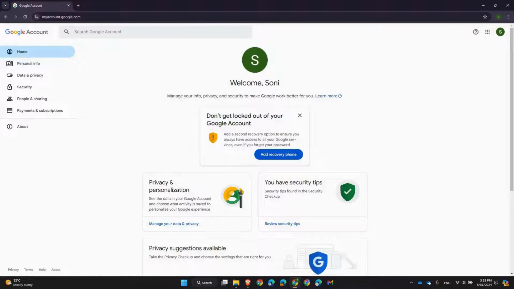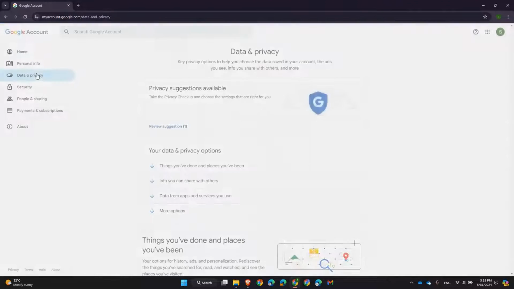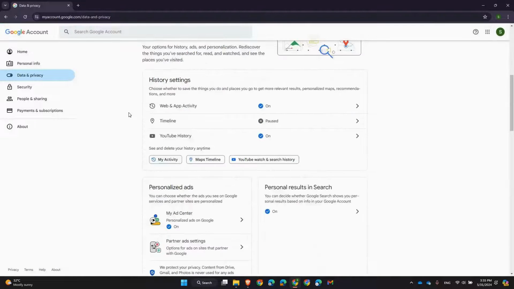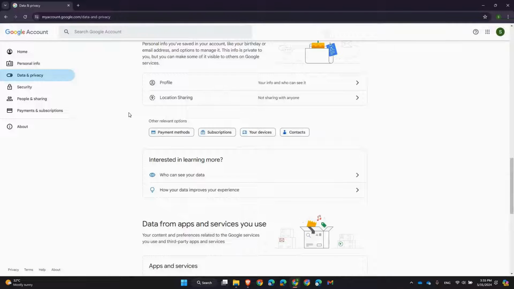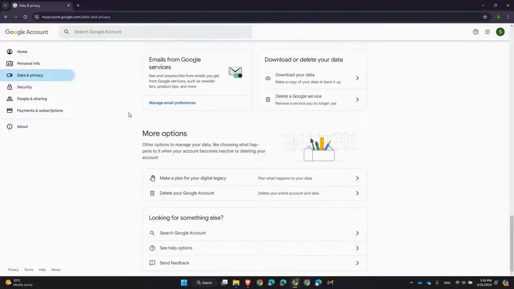Once you are on My Account page, go to Data and Privacy on the left side panel. Scroll down till you find Delete Your Account option. Click on Delete Your Google account.